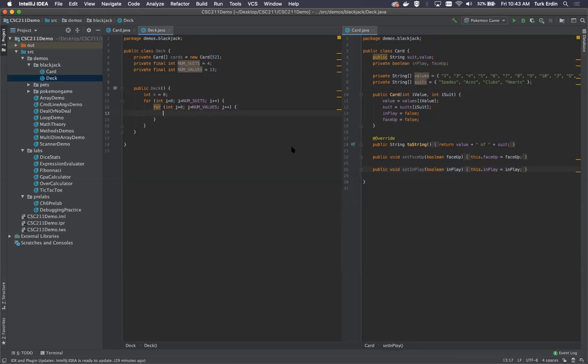So we're going to say cards at k is equal to new Card(i, j). And then we're just going to increment k after that. And bam! After I do this, I am going to have a deck of 52 cards. So let's write some methods in here.